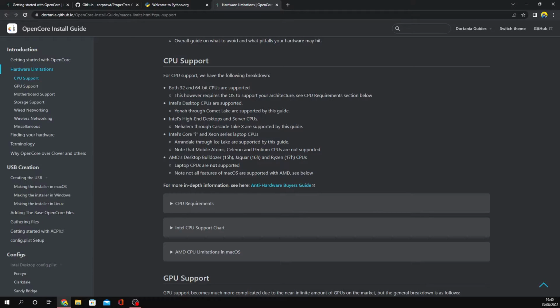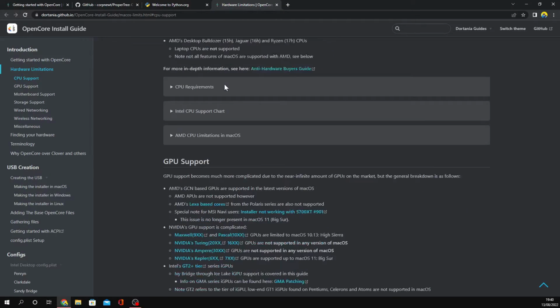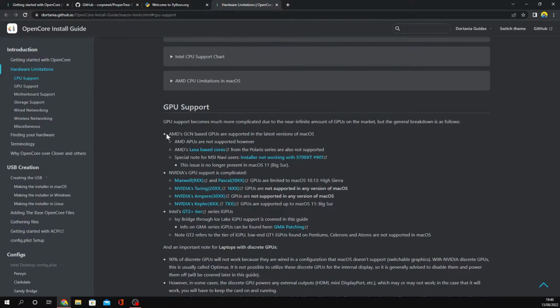It says both 32 and 64-bit CPUs are supported. This, however, requires the OS to support your architecture. Now, I'm pretty sure Snow Leopard and versions before support 32-bit processors, but mainly macOS requires a 64-bit CPU. Yep, and everything else works. Then you want to go to GPU support. Now this is what we're going to be focusing on.